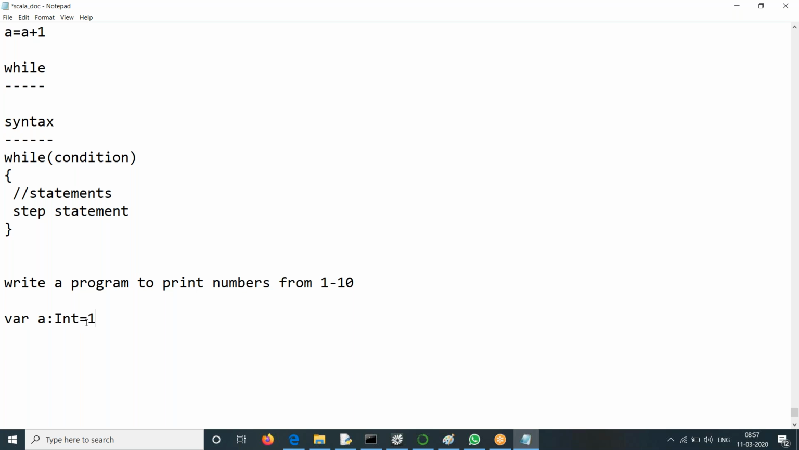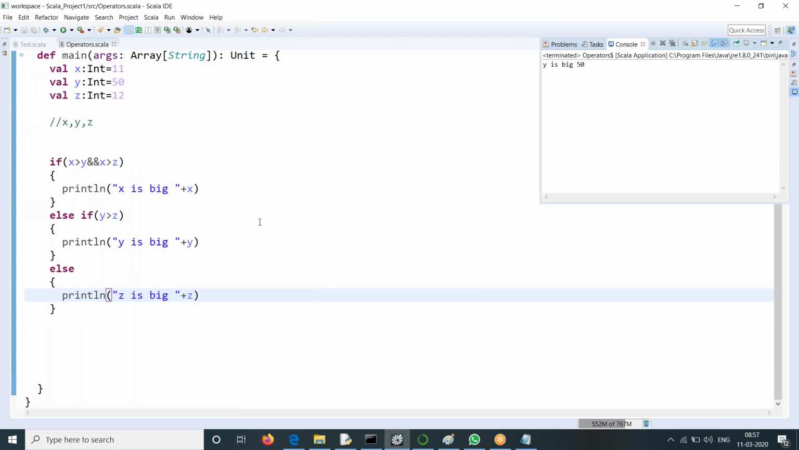Okay. Then condition. What is it? While declaring, we need to specify the data type, all that. But with a condition, we don't need everything. And I declared this as var here. Can you see this? A is a var type, not val type, because we cannot modify val, but we can modify var. Okay. Now let me write a program here.